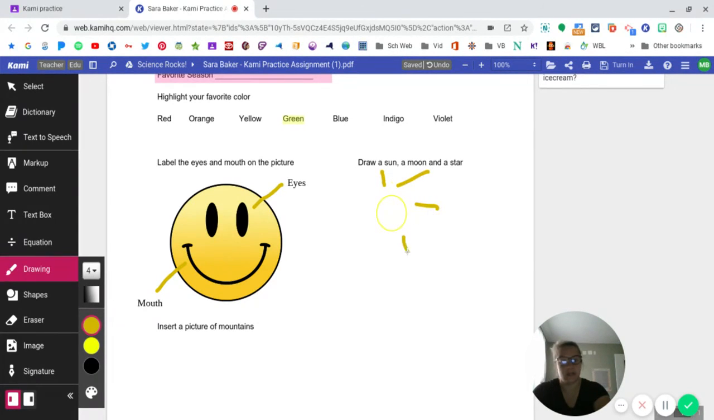No, this is not the greatest looking sun, Miss Baker. You get the drift. And I can do a star. And I could do the moon. If you want to, you can change the different colors. Looks more like a crescent roll.